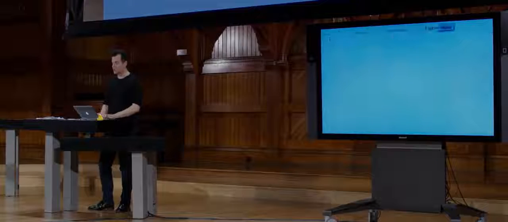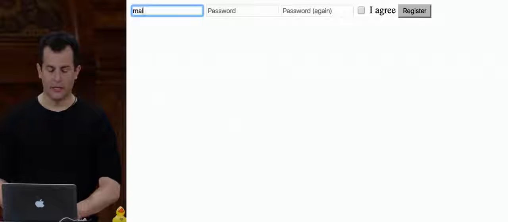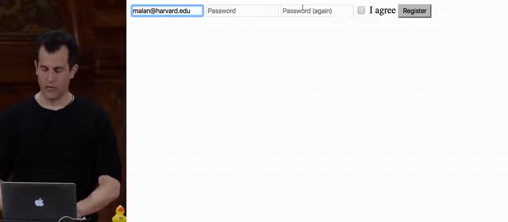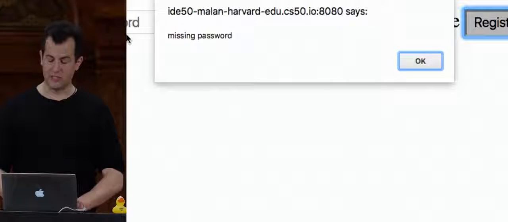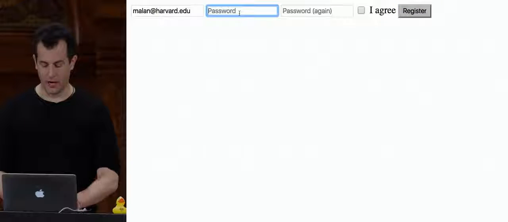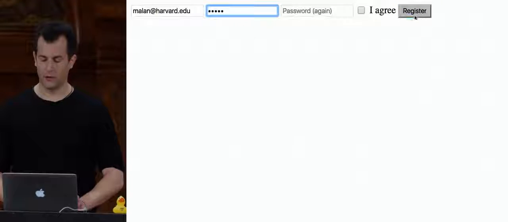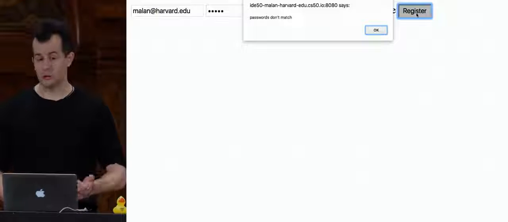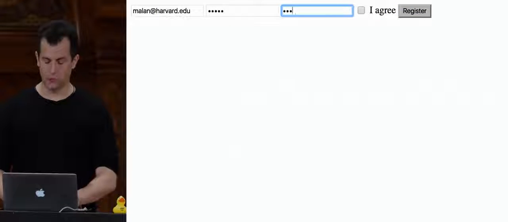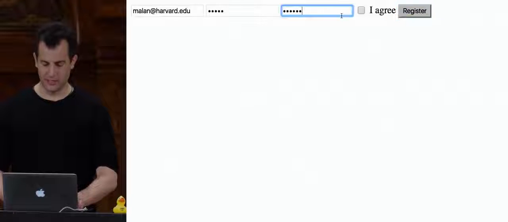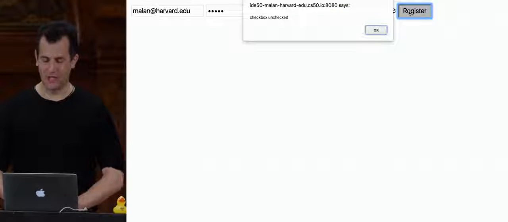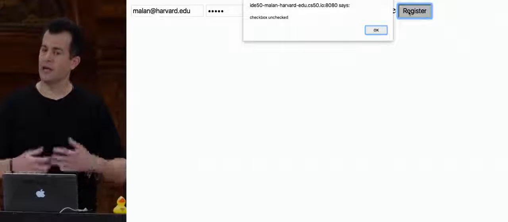OK, so let me slightly cooperate. Mailin@harvard.edu. Register. Missing password, it now says. All right, so let me go ahead and give it a password. 1, 2, 3, 4, 5. Register. Passwords don't match. Of course they don't, because I didn't type it in. 1, 2, 3, 4, 5. Register. Passwords still don't match, because I accidentally typed 6. Register. Checkbox unchecked, and so forth.